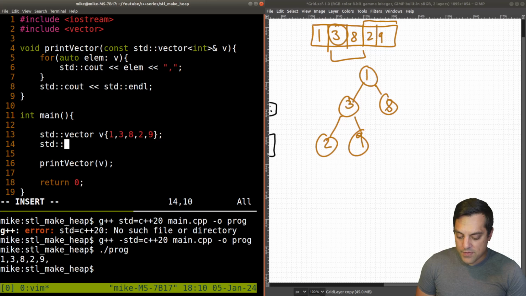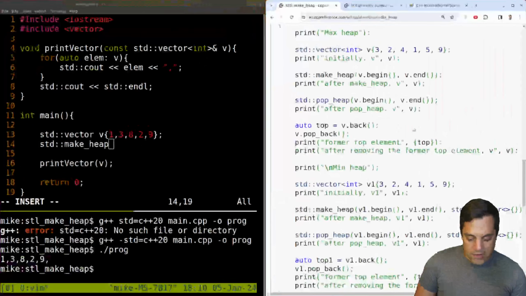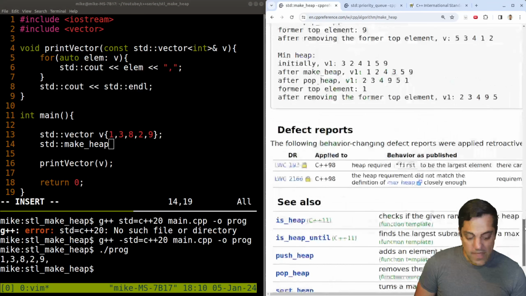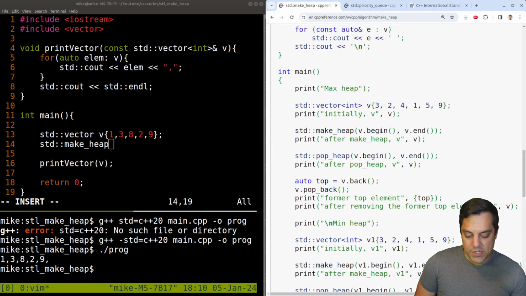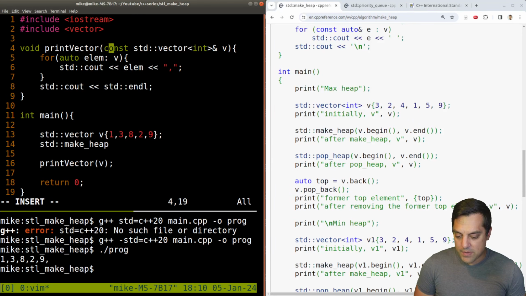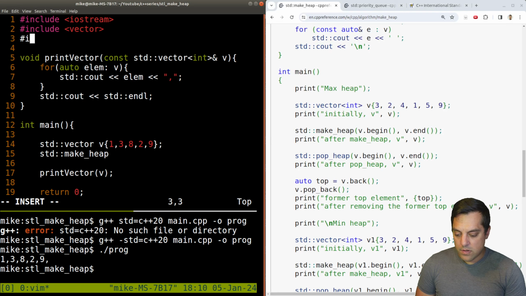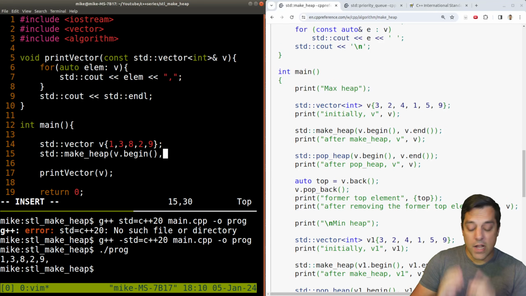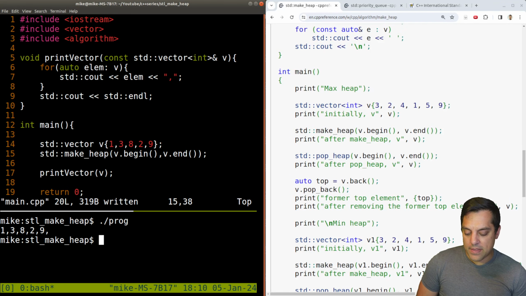And it's from standard make heap. And we're going to have to include algorithm. Again, just to show here, there it is, algorithm. And pass in two iterators, which we'll just use v.begin and v.end. So let's include algorithm. And let's go ahead and do v.begin. That's where we're going to start our computation, and we want to go to the end. I want to make the whole thing a heap. And then let's print it off here.